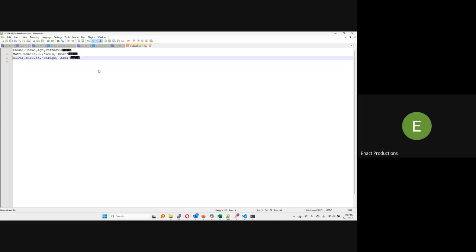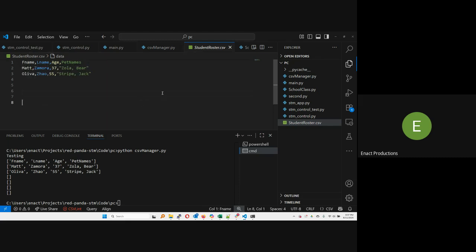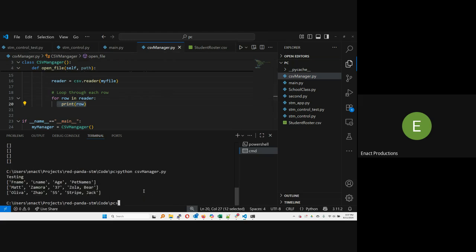I'm just going to delete those and resave the file. And if we run it again, oh, I need to edit them over here, sorry, because I made a copy of it. So delete those, save that, run it again, and yeah, now it's gone. Okay, so that is opening a CSV.